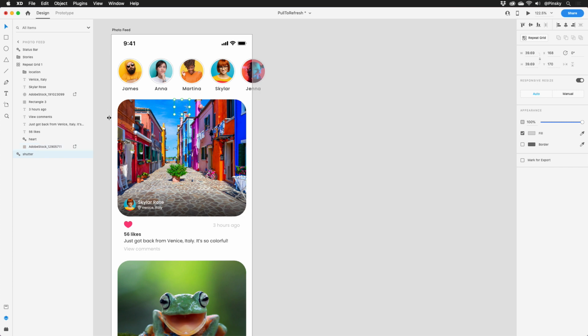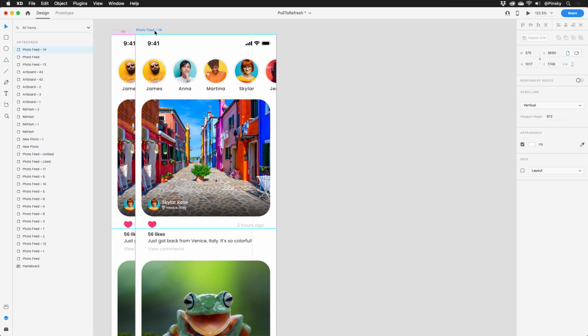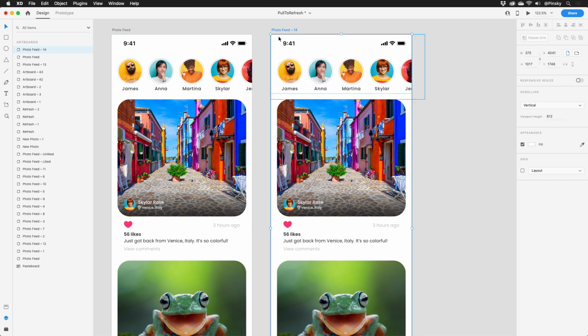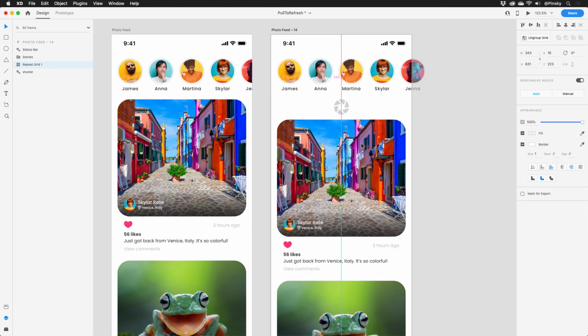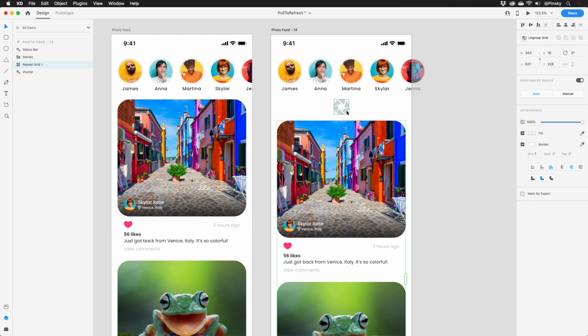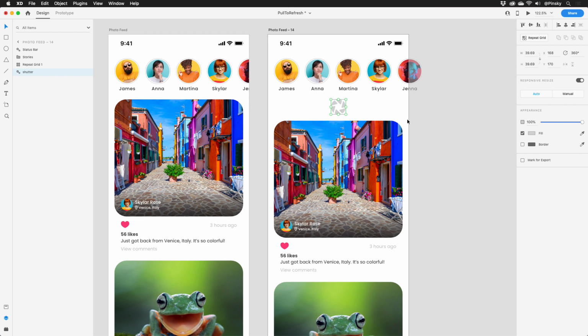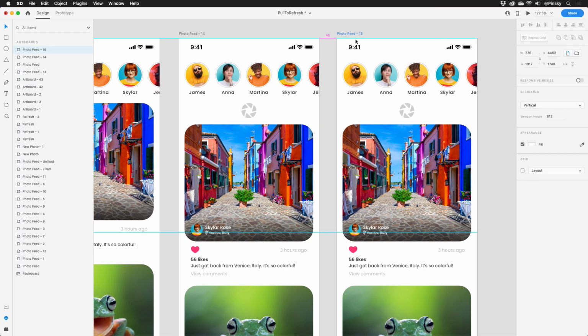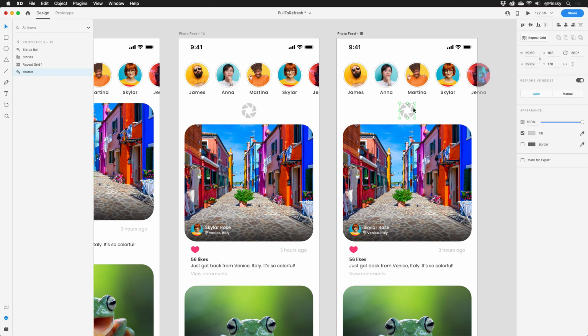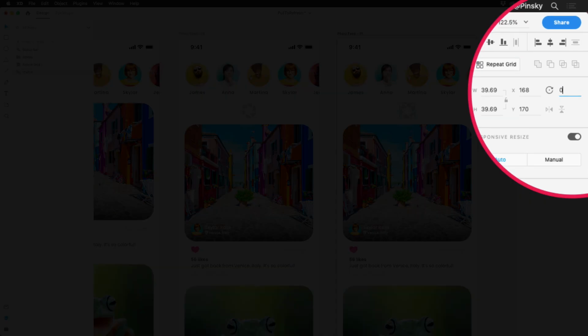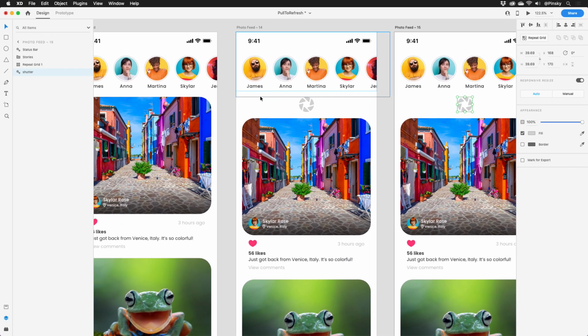Great, with the first state complete, let's work on the second. I'll duplicate this artboard over to the right, and then move the photo feed downwards to reveal the shutter. I'm then going to rotate the icon a full 360 degrees so that it spins as I pull down. Finally, one more artboard to initiate the refresh. Here, I'm only going to set the rotation back to 0 degrees.